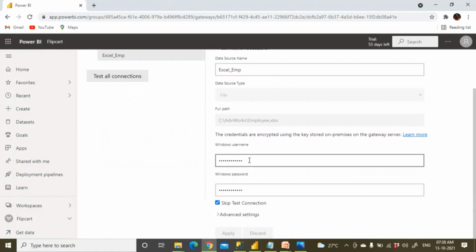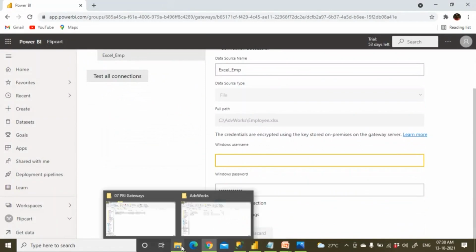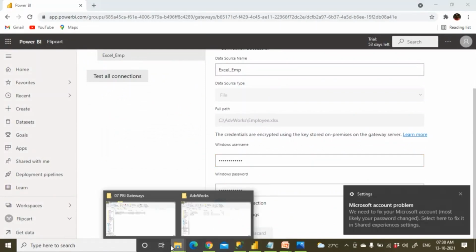Give your username Kedar Bhaskar here, and the password. You should not give Kedar Bhaskar on your computer. You have to give your own password. If you don't have a password, you can set your password also if you want to.